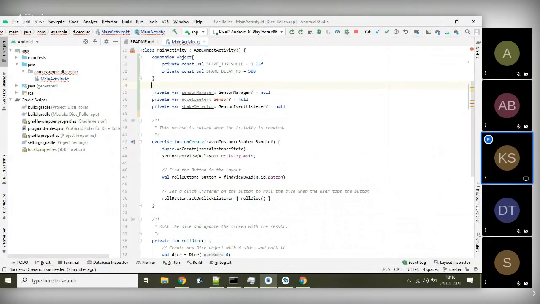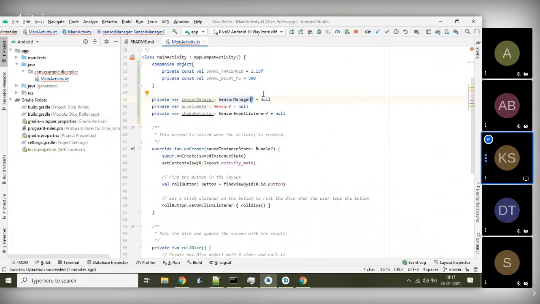So private, again, we went over this. This means the variable cannot be accessed outside the class. Var stands for variable, which means it can be reassigned later on. Sensor manager is the name of the variable. Then here, this is the type of the variable, which is again sensor manager. And the question mark indicates that the variable can hold the value of null.